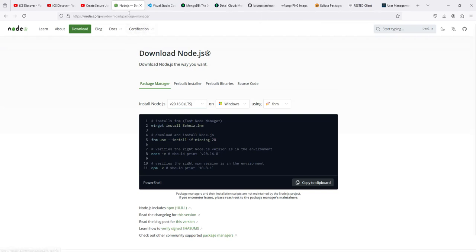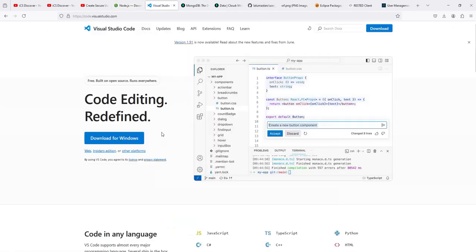You're going to need Node.js, then some kind of IDE. I like to use Visual Studio Code for my Node.js and JavaScript development, as well as Angular. You can use anything else, but if you want to follow along with what I'm doing, it's probably better to use this one. So get Visual Studio Code.